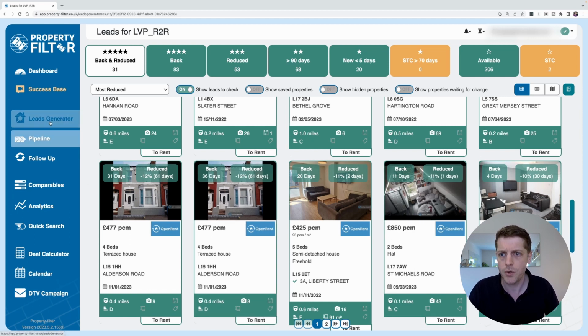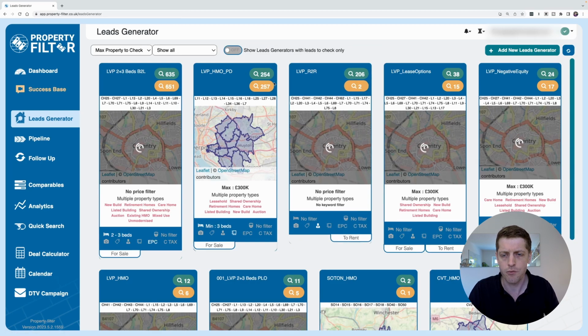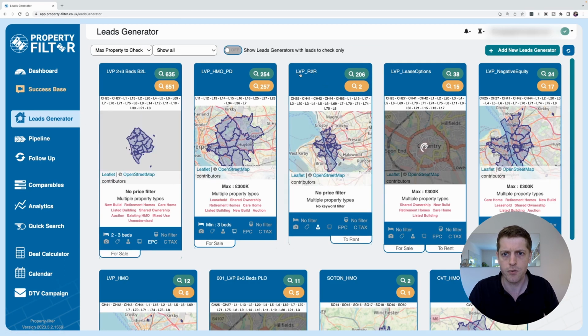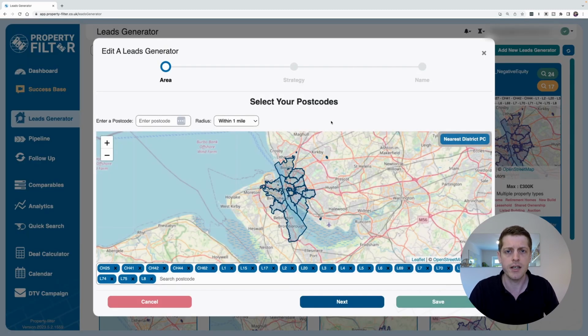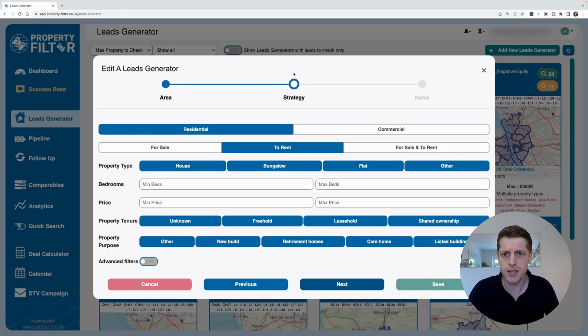If I go back to leads generator, I'll find our lead generator here. So LVP rent to rent. If I click on it and go edit, we can then tweak our criteria. So if I go to strategy, here you can see we've got a few options.